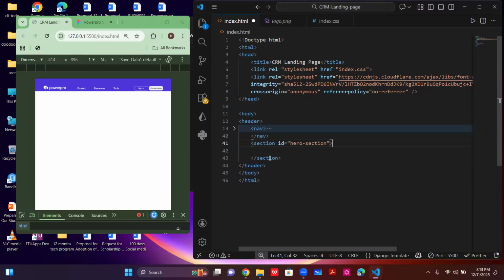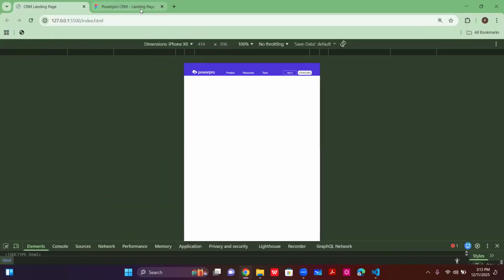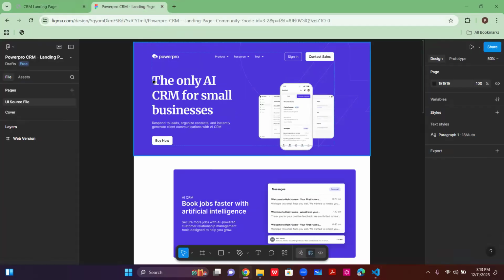Basically, what do we want in this our hero section? We want this thing that we have here. You see this text, I will take it. This is a wider screen, but on the mobile view, we are not going to include this image. We would only have this one. But on the wider view, we'll include it.